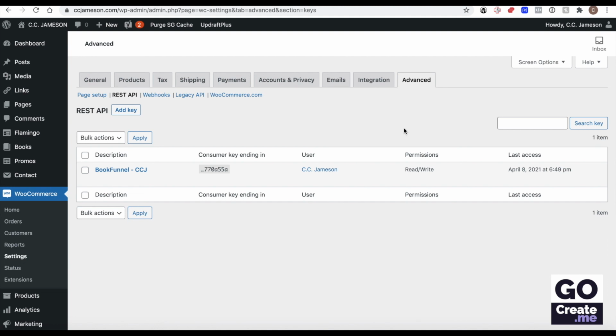I know there's a lot of information there. It will take you a little while to go through it. And at any time, you can always come back and finesse your settings, add new tax rates, new shipping zones, payment methods, and all of that.